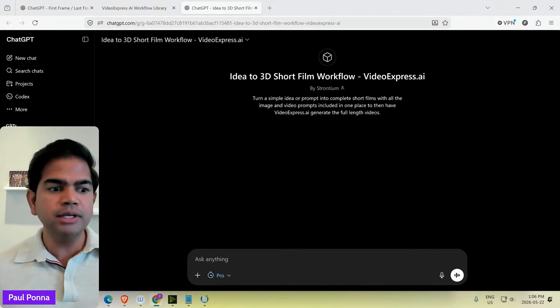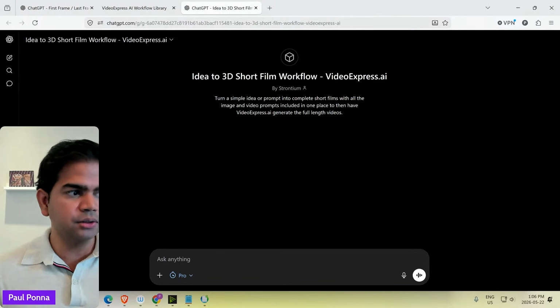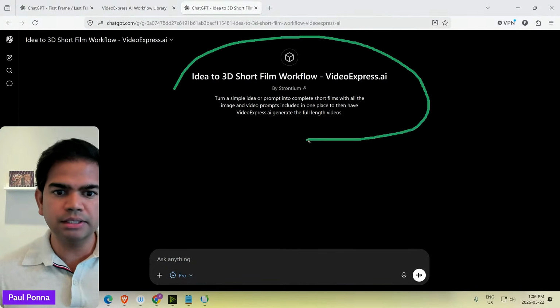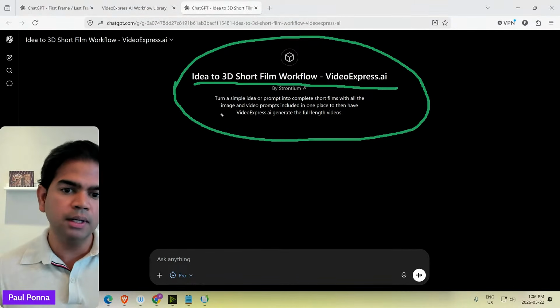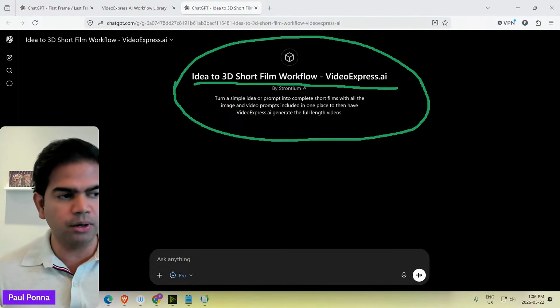Okay. So when you come into this, I'll just simplify this. You'll see here, this is the workflow. What it says is idea to 3D short film workflow, and turn any simple idea or prompt into complete short films with all the image and video prompts, right?